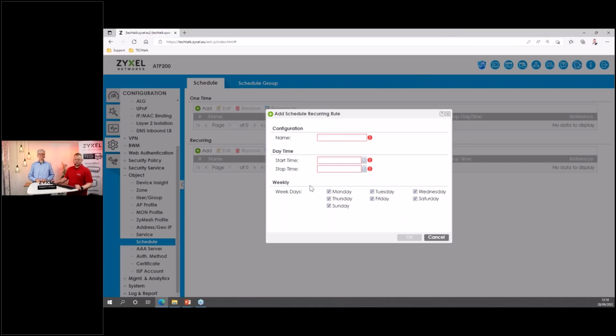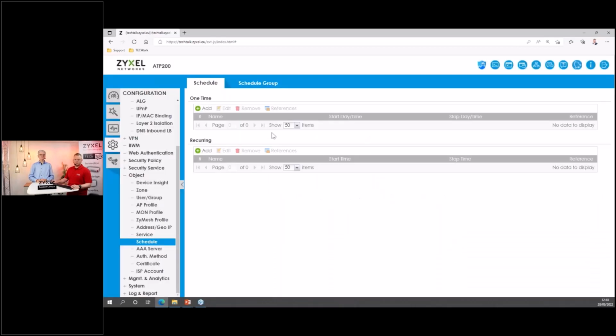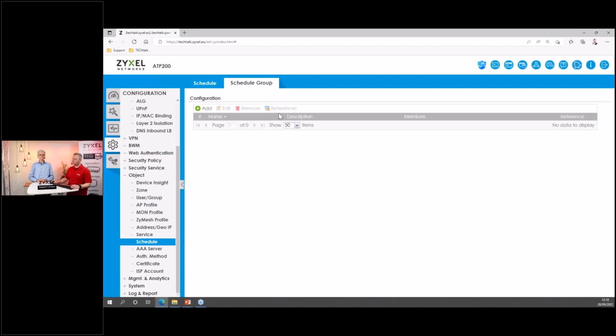Right. Good. So here you can define the weekday, start time and stop time, and schedules can also be arranged in groups. All right, that's super flexible then.